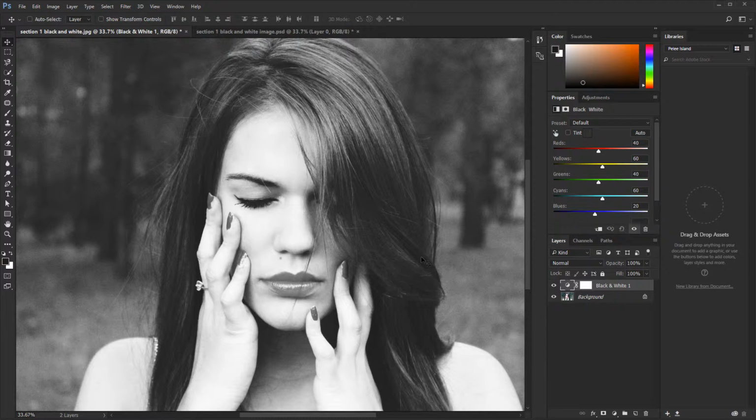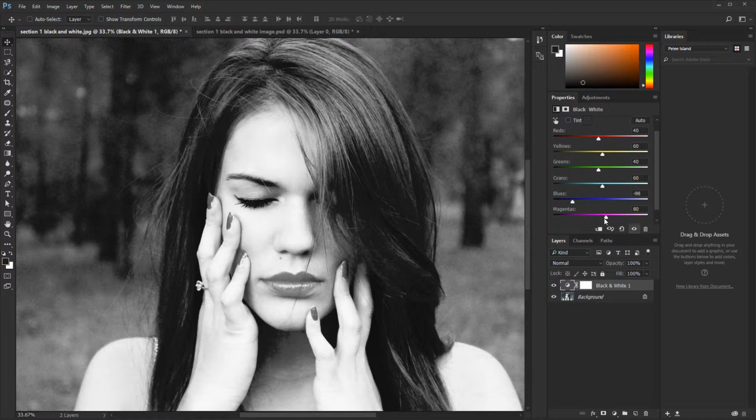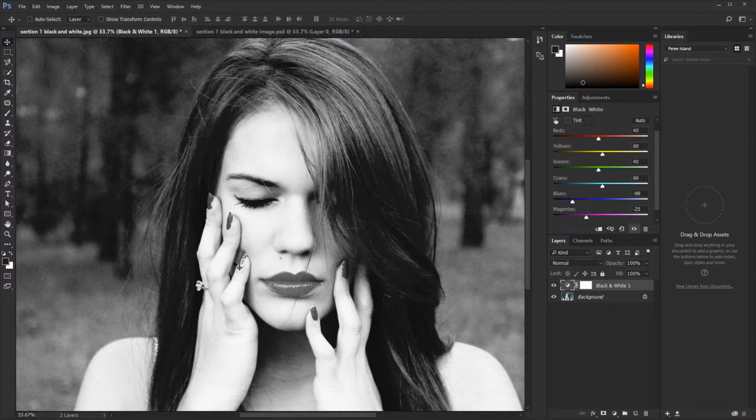I think I want her hair a bit darker, so taking down the blues slider to something like -100 is going to help me do that. Let's also take down magentas to about -25 or so. Again, you don't have to be precise because we can always come back and change these settings. Okay, this is looking good so far, and you could stop here, but I want a dramatic effect. I want her lips to be bright red while everything else is muted.